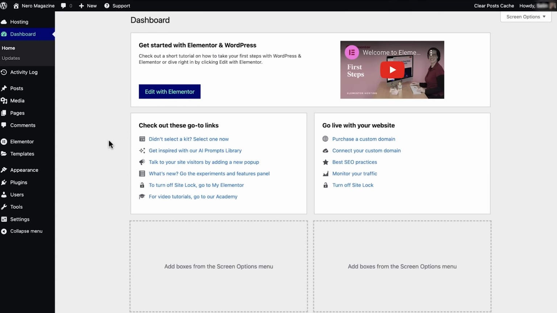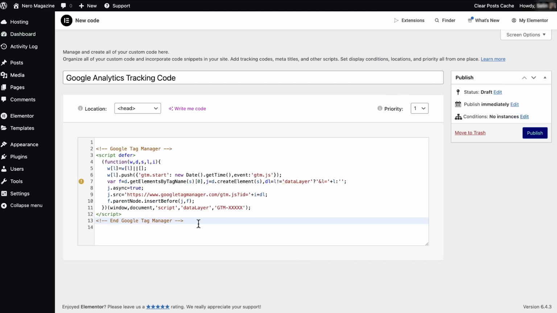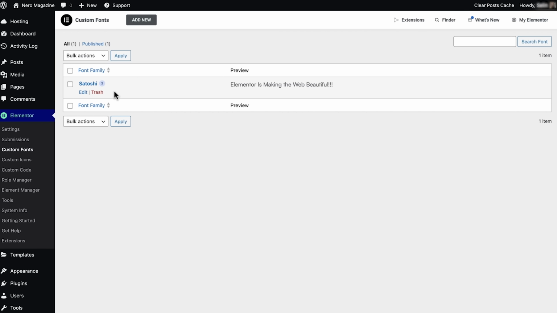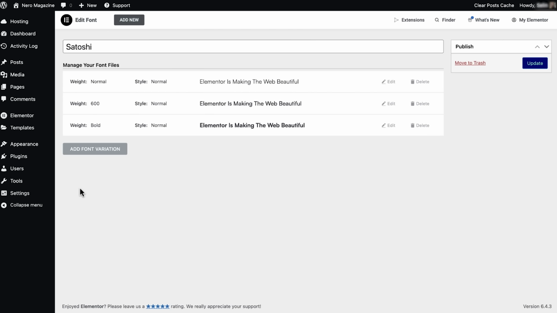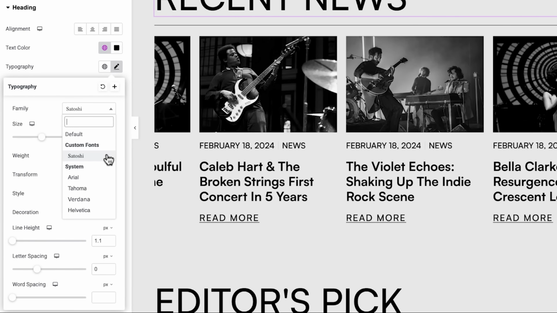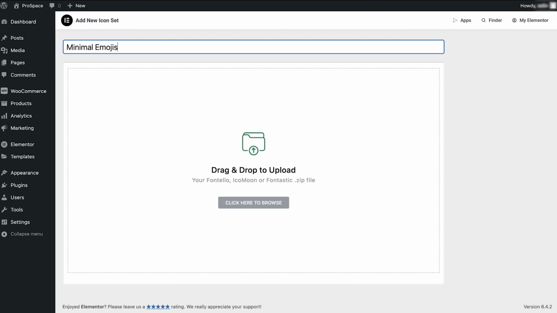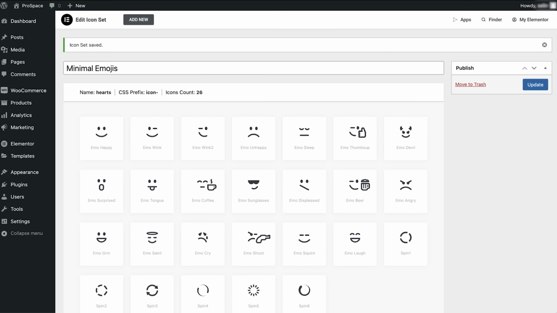Elementor Pro allows you to customize every aspect of your website using the custom fonts, custom icons, and custom code area under the Elementor tab on your WordPress dashboard. Use the custom code area to add Google Performance Tracking Code snippets or extra JavaScript to add extra functionality. Custom fonts allow you to go an extra mile to add another layer of personalization to your branding. Once you add a new font, it will appear as a new selection under your typography settings. The custom icons work in the same way as custom fonts, when you want to go beyond the built-in vast icon library.